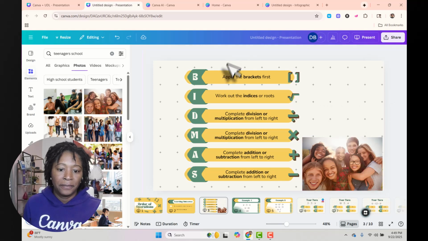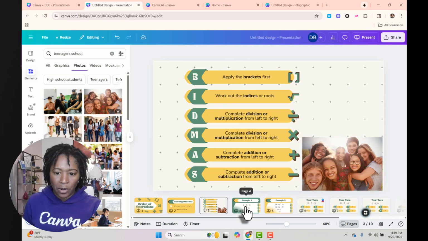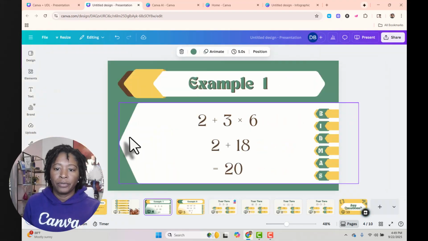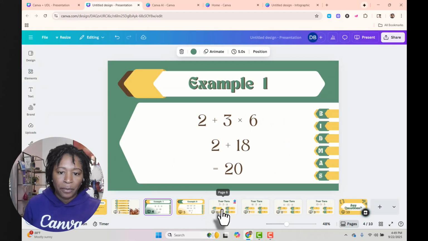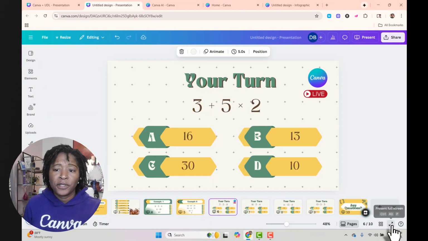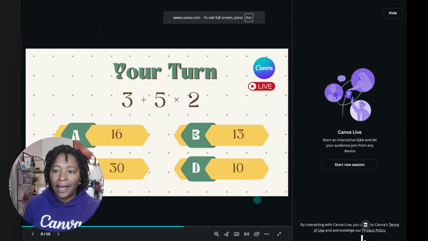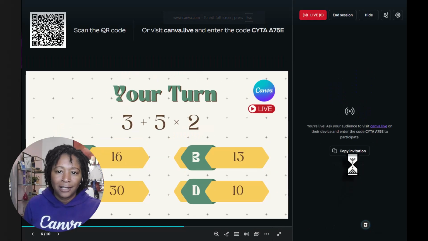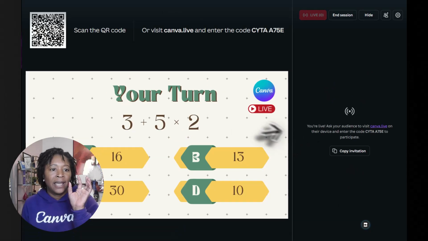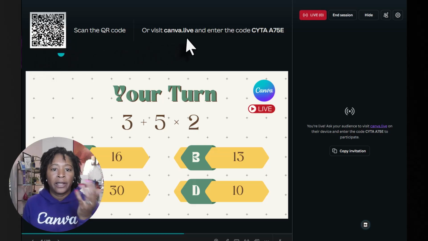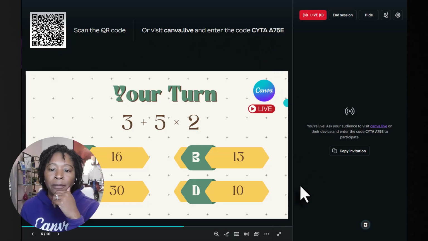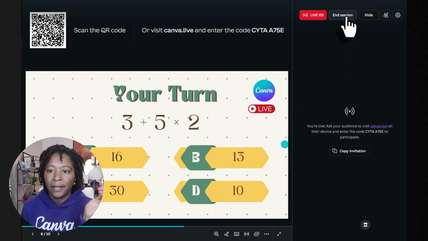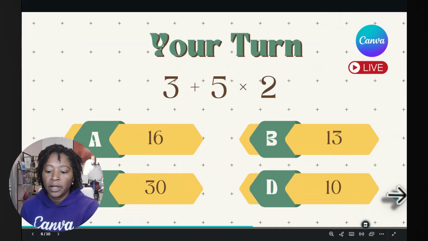I said assessments next. So in this example, they're walking through the steps to solve a problem. I could go full screen and say, hey, we're going to use Canva Live to respond to this, start a new session. Students can scan my QR code or go to canva.live and enter the code, and they can be able to answer this way.